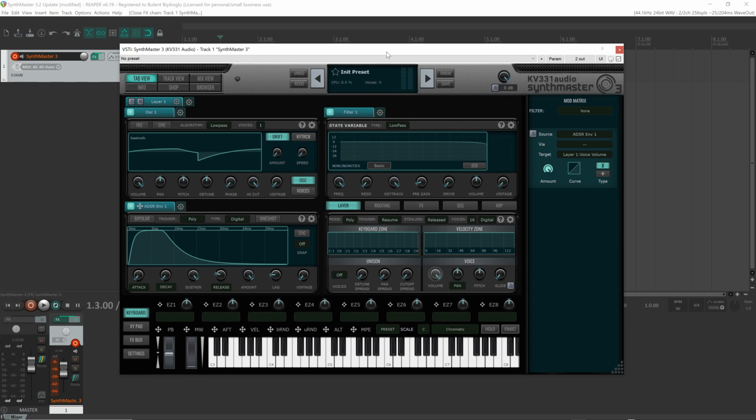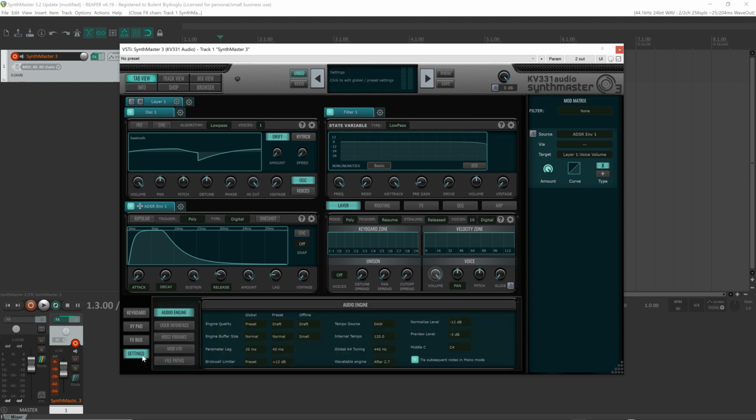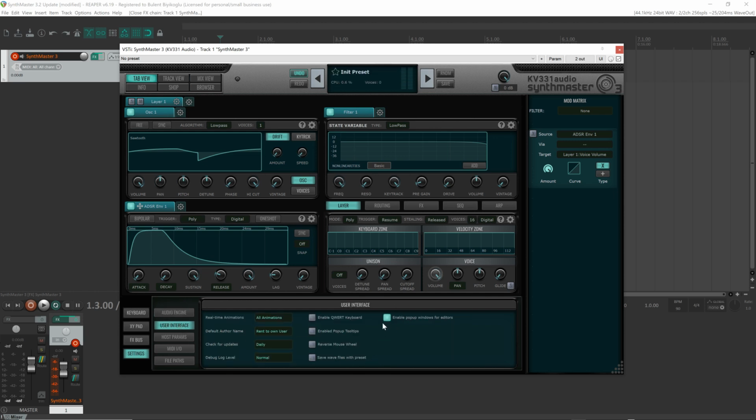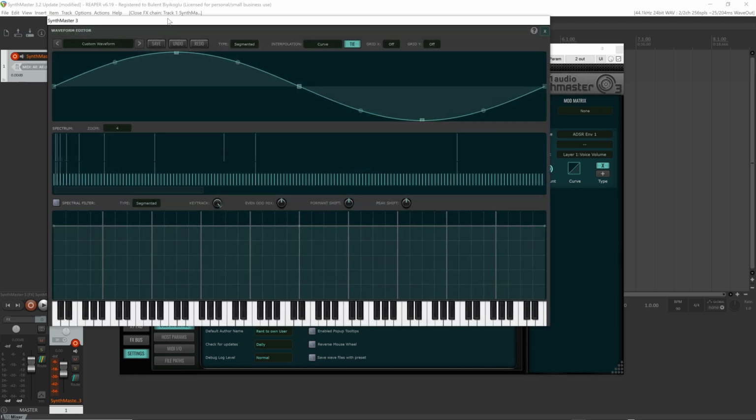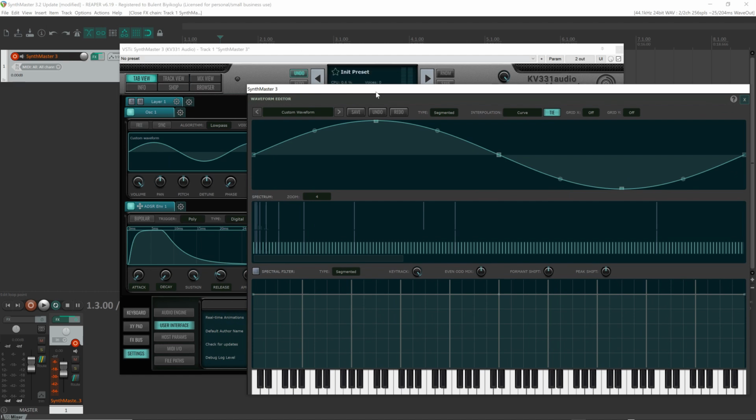Now, next is the third new feature, which is floating editor windows. For this feature, I'm switching to user interface settings, and here we have a new setting, enable pop-up windows for editors. So many of you guys were asking for floating windows support for editors, like the waveform editor, wavetable editor, or the multi-sample editor. And here you are, guys. When I click on this pencil icon to bring up the waveform editor, you see now it is displayed in a separate window.